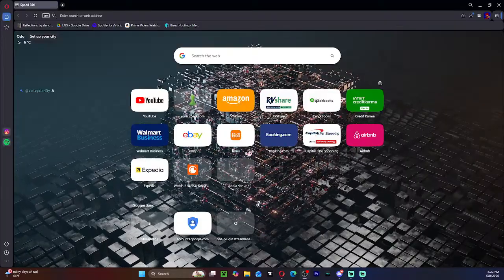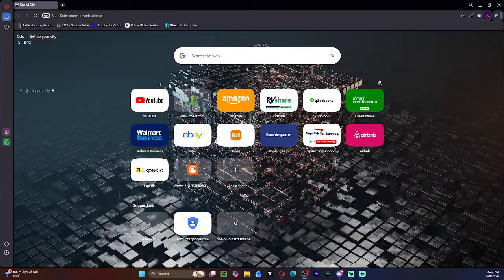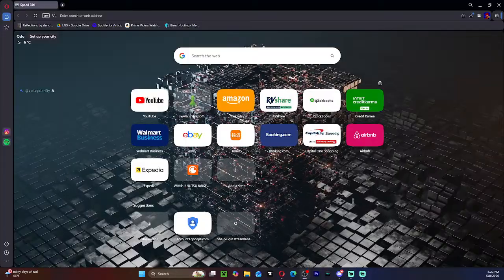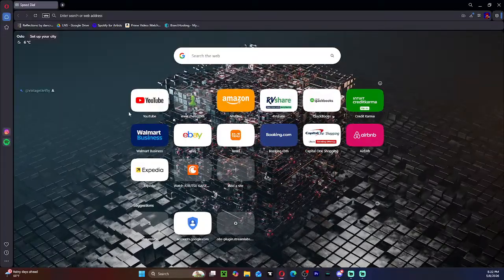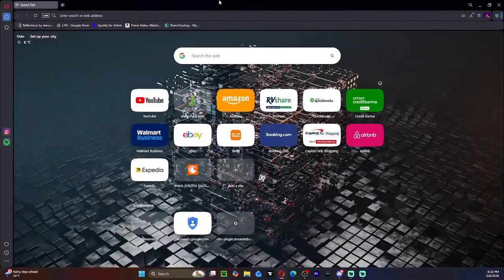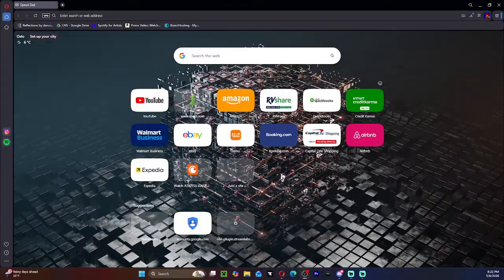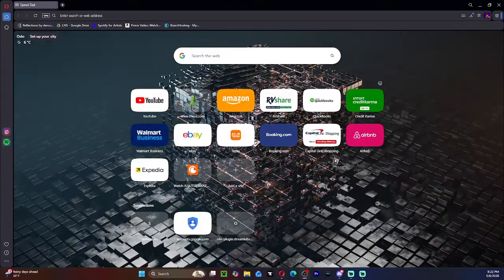Okay, see, I see it. I see the chat in my OBS, but it's not actually showing up on my monitor. Why is that?